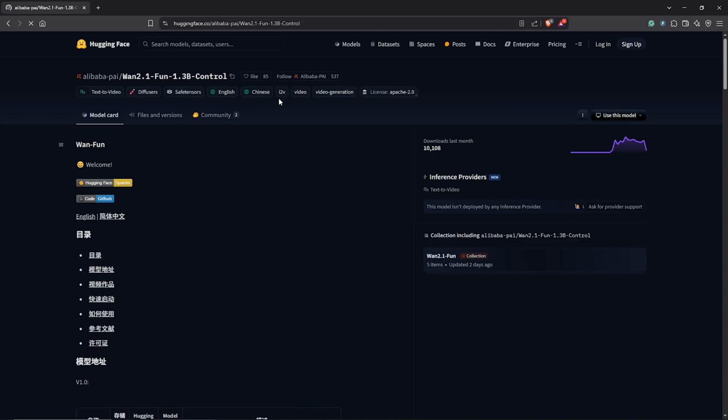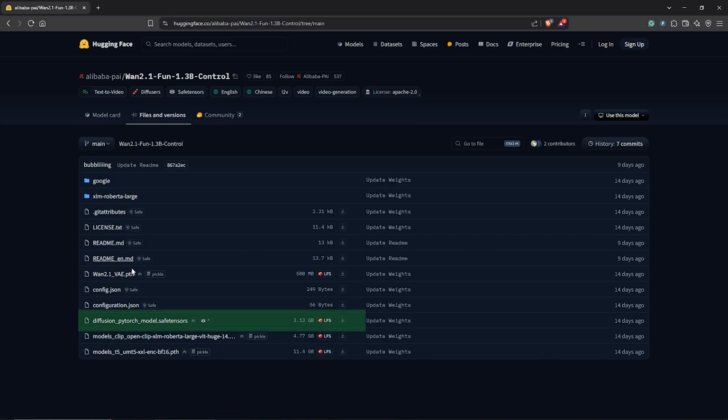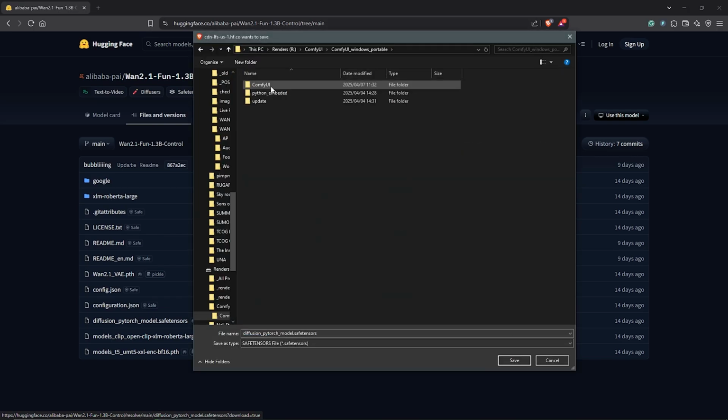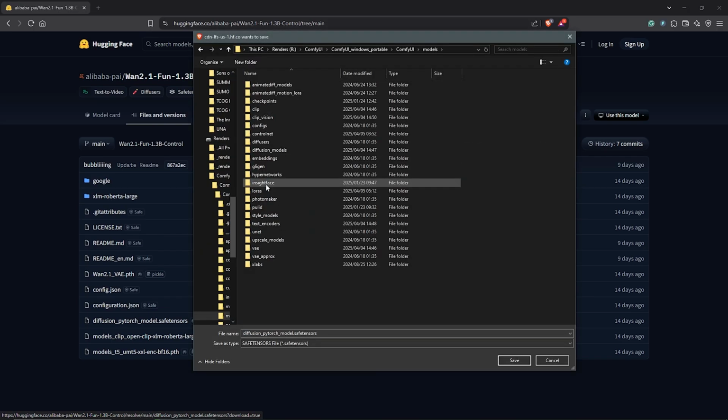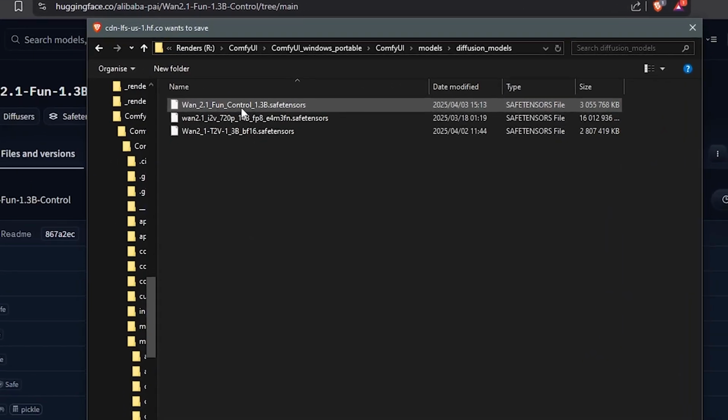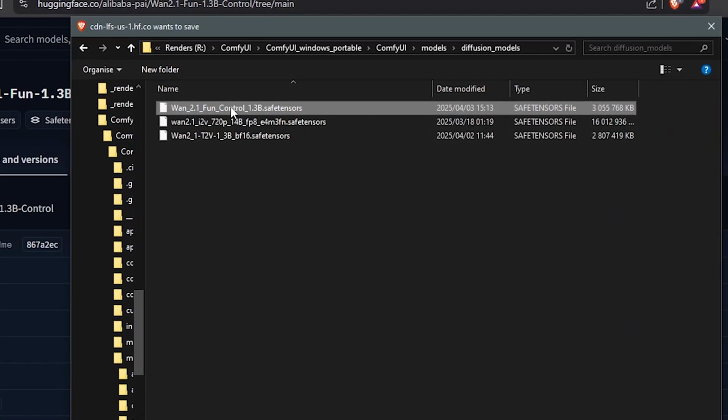To get started, first let's download the model from the Hugging Face page. On the page here, select Files and Versions. Down here, click and download the Diffusion PyTorch model. Then save this into your directory under ComfyUI, go to Models, Diffusion Models. I have already saved this here and changed the name to make it easier to find.